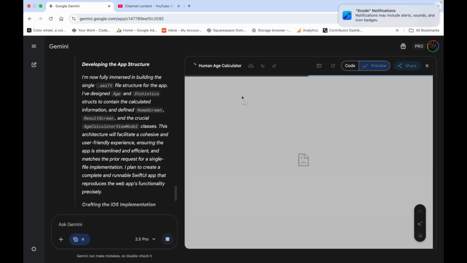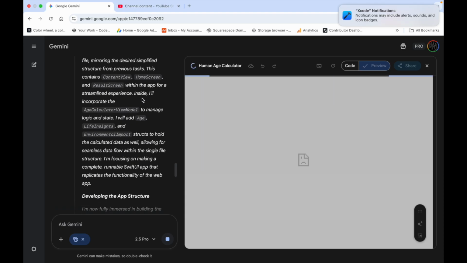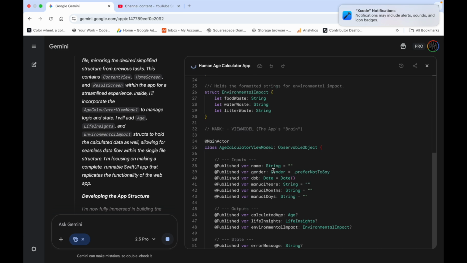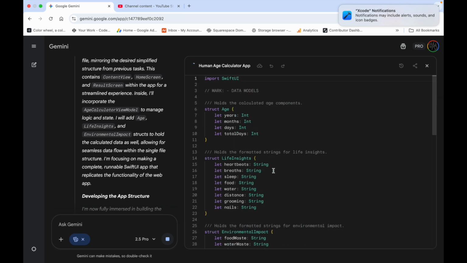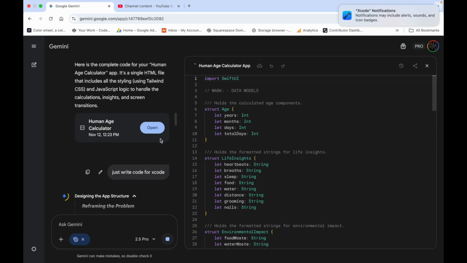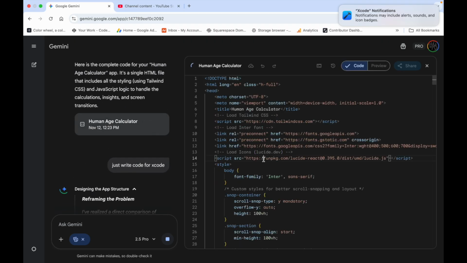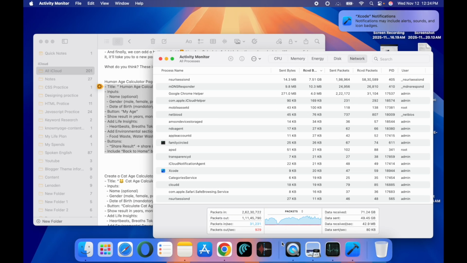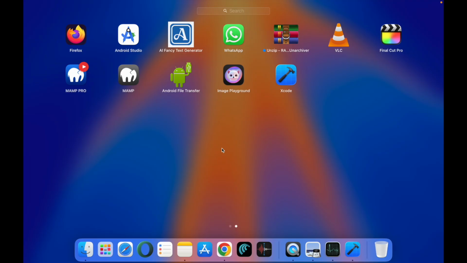So we have to wait. You can do it like this: you can make a static website first and see the design. Here, you can just copy this one, and now it is reading the Swift code. Okay, here it is. So we can just copy this one, and if you are using VS Code, let me just find it.